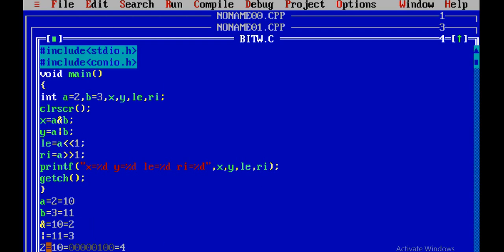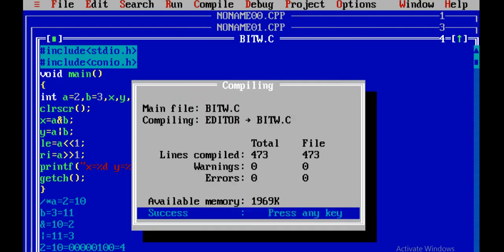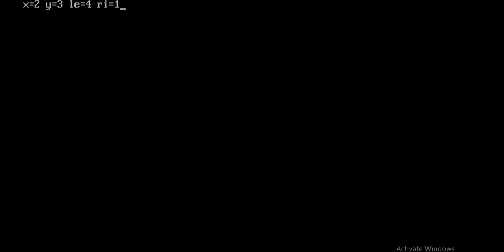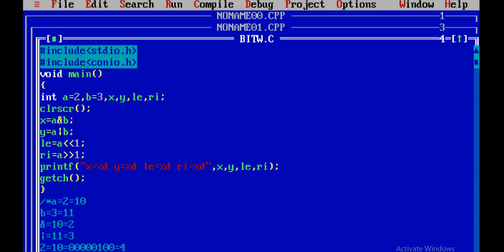So here we are getting x value as 2, y value as 3, left shift as 4, right shift as 1. Remember this. I'm putting all these in a comment line so that you'll understand. If you want to copy, you can copy. Now compile, now execute. See, x is 2, y is 3, left shift is 4, right shift is 1. So these are the programs of bitwise operators. Clear? I think all these programs are clear for you.